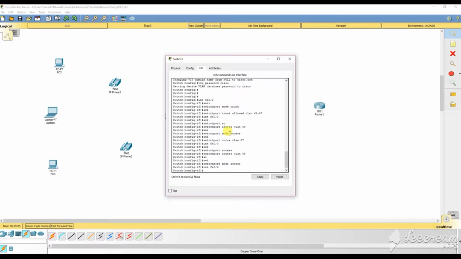So interface FA0/4, switchport access. For this one 68 as well. And then for this one has a voice VLAN 87.